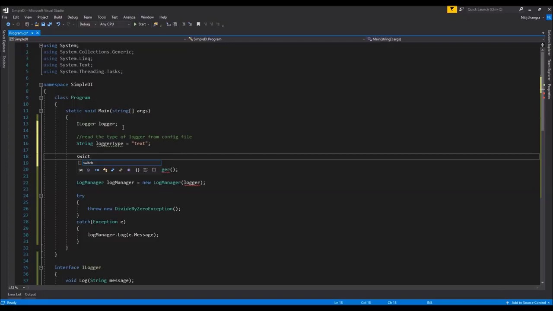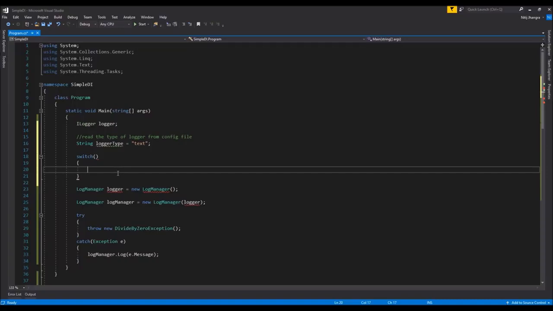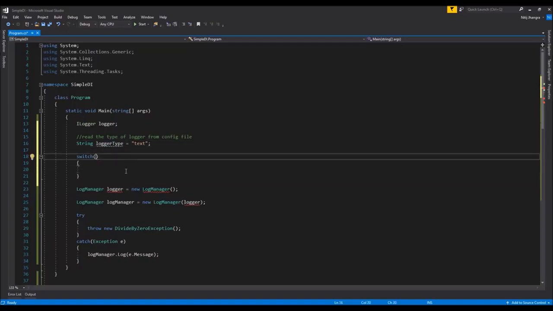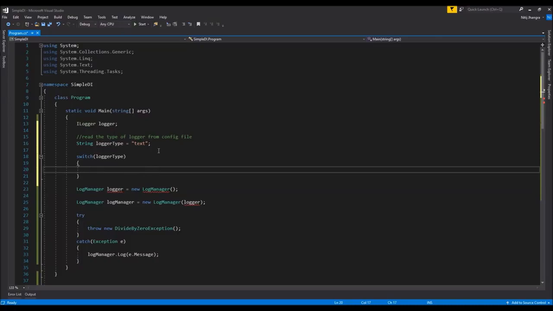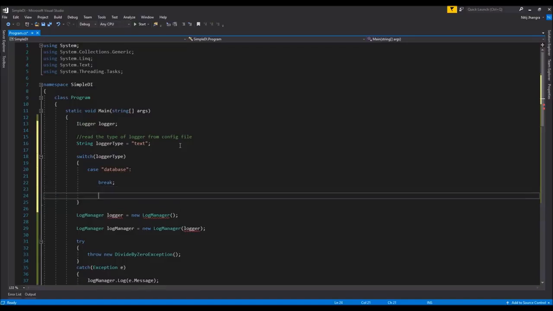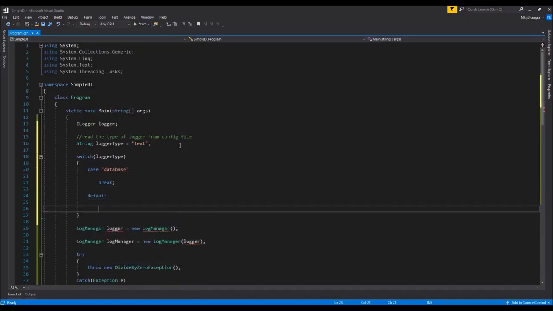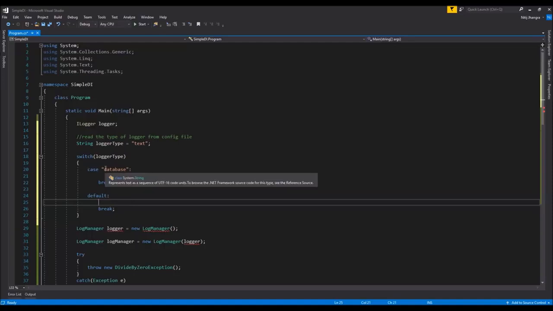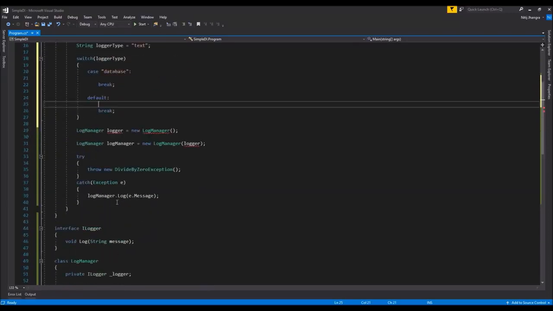Now this code is pretty simple. The actual production level code will be much more complicated than this, which will cover more scenarios. So if the case is database, then we need to create a database kind of logger. For any other value, we can simply use a text logger, because we need to fall back to a default logger if the configuration file's value is not matching any of the available logger classes that we have created.